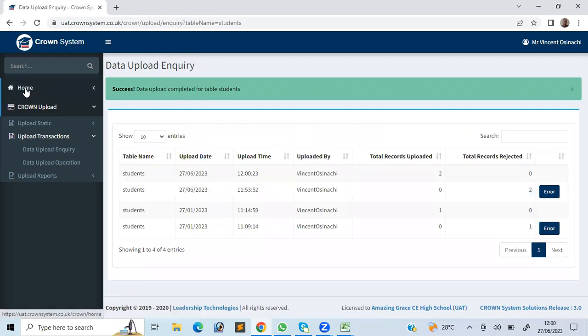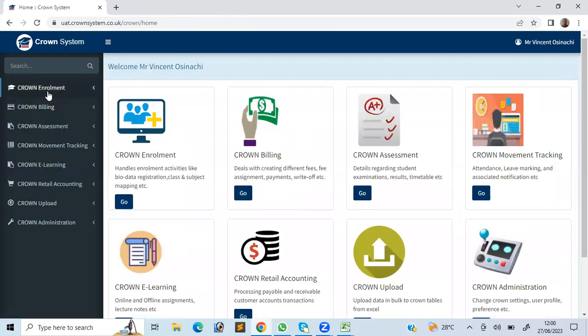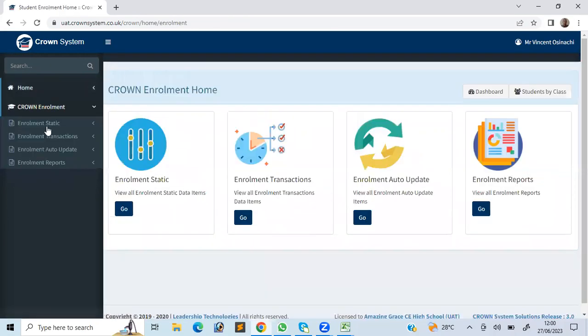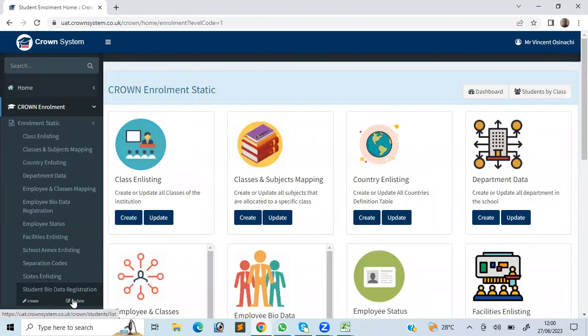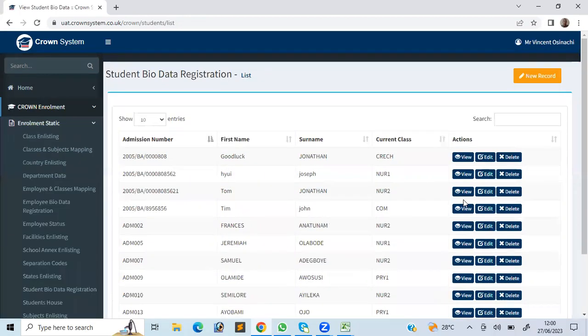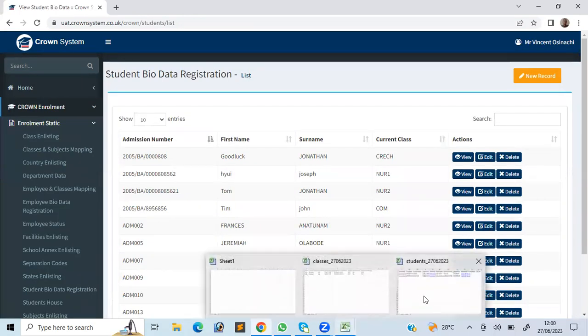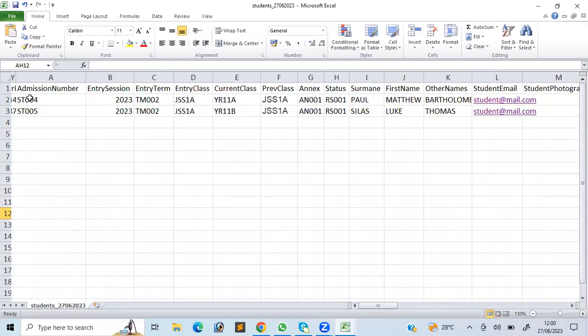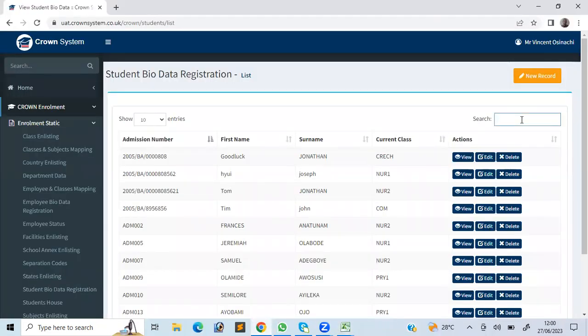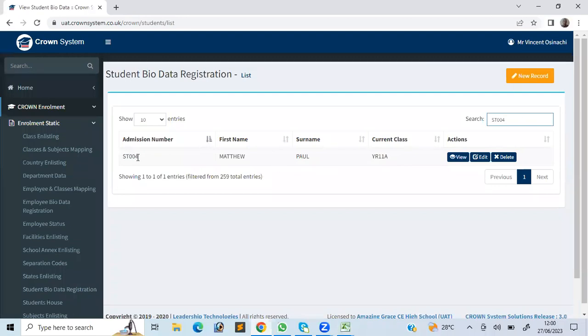Now, let's check the system and see if what we uploaded is there. That should be student biodata, right? Okay, so let's start with admission number. And we have ST004 rather. Control C, search, Control V. That's it there.